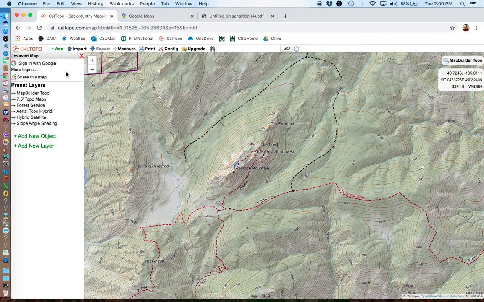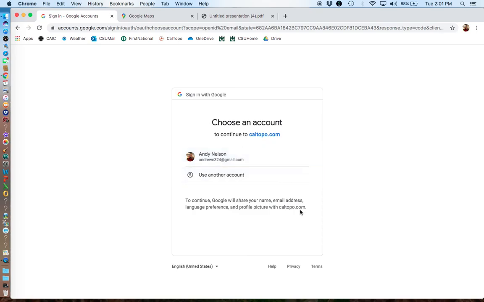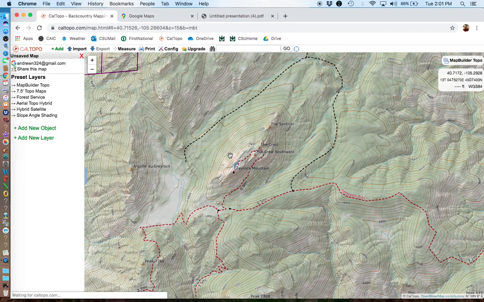Now, if you want, I highly encourage you to sign in with Google, because if you do, I'll go ahead and sign in here, and it'll show my Google account is Andy Nelson there, and the email's there, I guess, if you want to shoot me an email. But now it's kind of popped me into my own account. And what's really cool here is that now anything I do to this map, I can save for a later date for free, completely for free, on CalTopo, which is really nice.